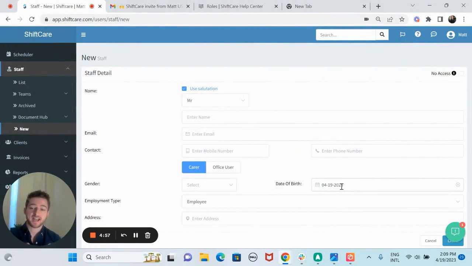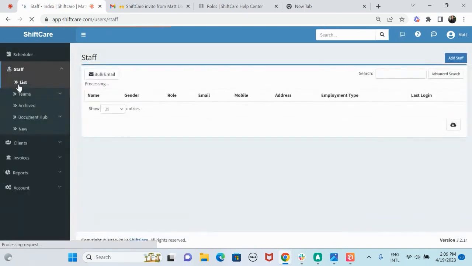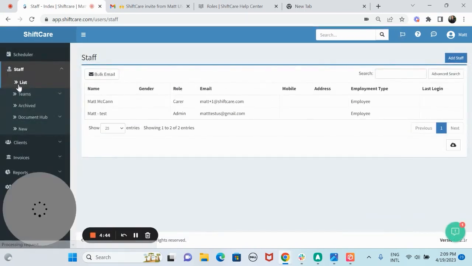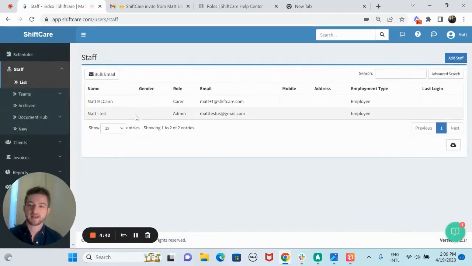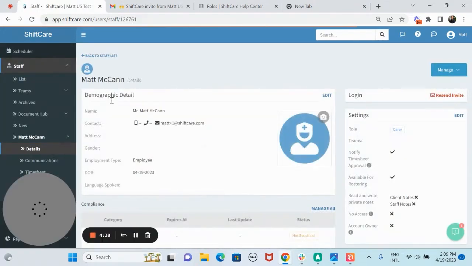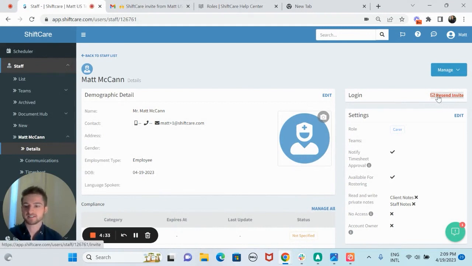So if you have already added a staff member and they are not receiving the email to join your ShiftCare account, the best thing to do is to go into your list of staff members. You'll find that particular staff member that is having trouble getting the email, and you will have the ability over here in this top right corner to just resend that invite. And so you can edit their email if maybe their email was wrong, and you can resend that invite so that they can join the account.